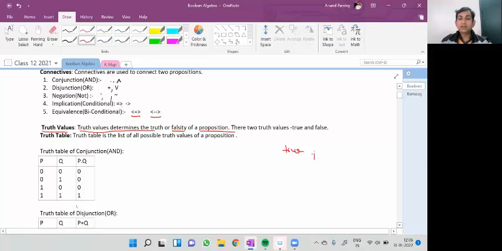Consider a proposition, it is raining. Okay, it is raining. So if it is raining outside, then the result of this statement, the truth of this statement, is true. And if it is not raining outside, then the truth of this statement will be false. So true and false, what are they determining? They are determining the truth or falsity of a proposition. Okay, so here we have only two truth values, that are true and false.